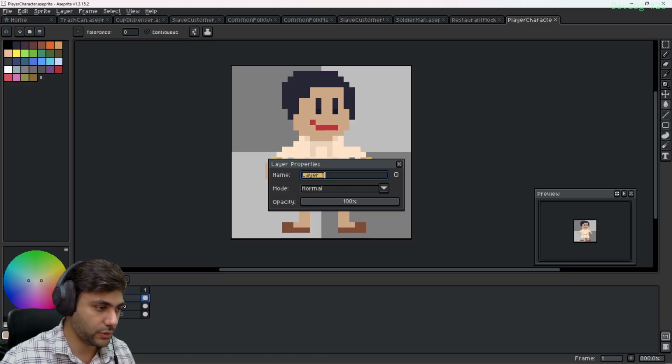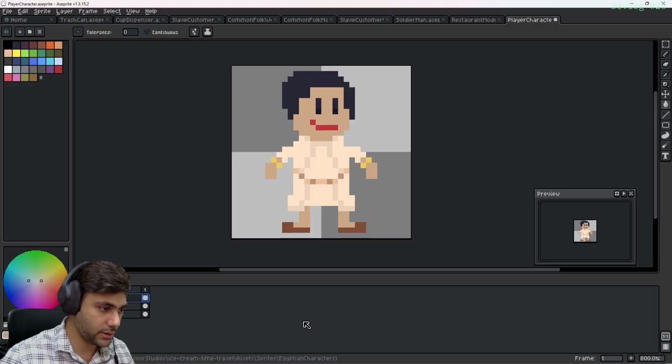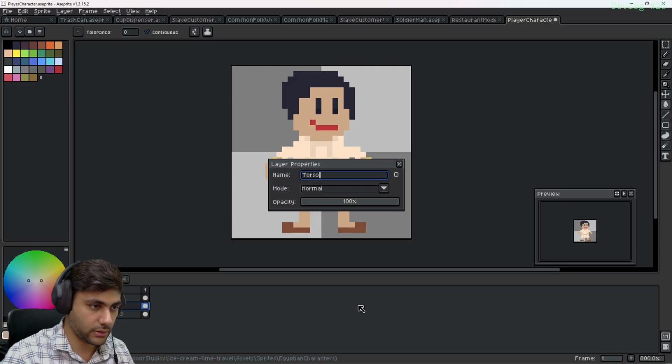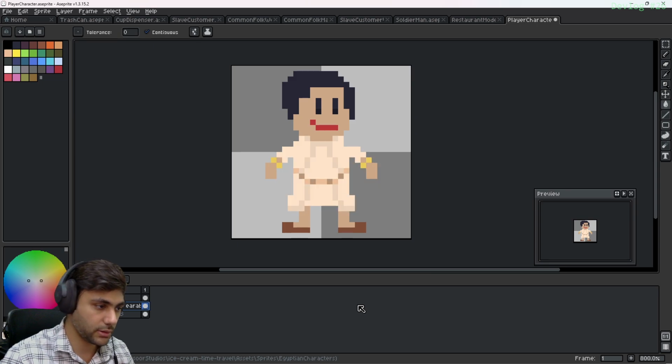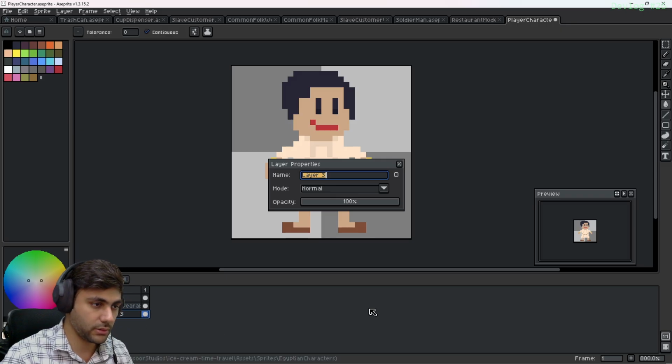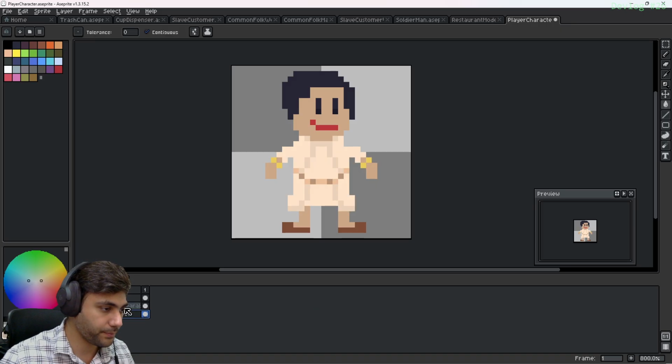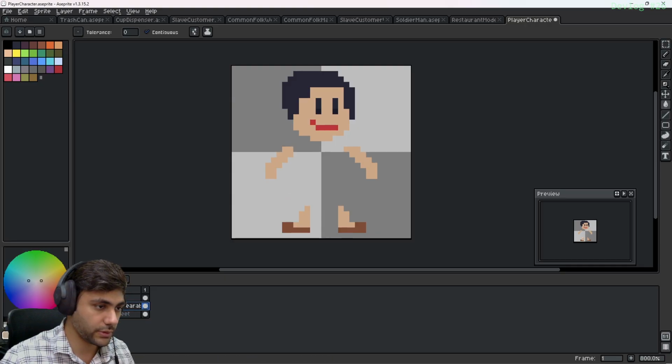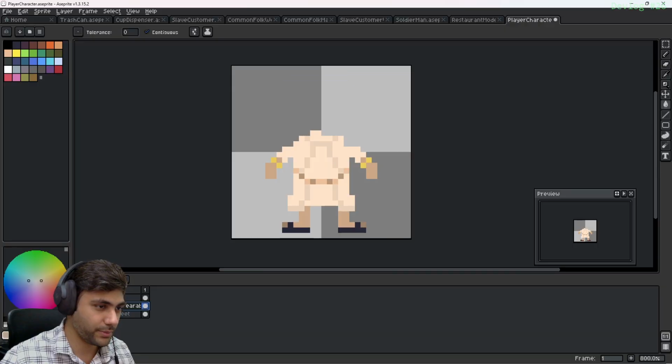So I need to rename these. It's the head. This is the torso, or can I use a slash? I guess the variables, and this would be the hands and feet. As you can see, this is how our player looks.